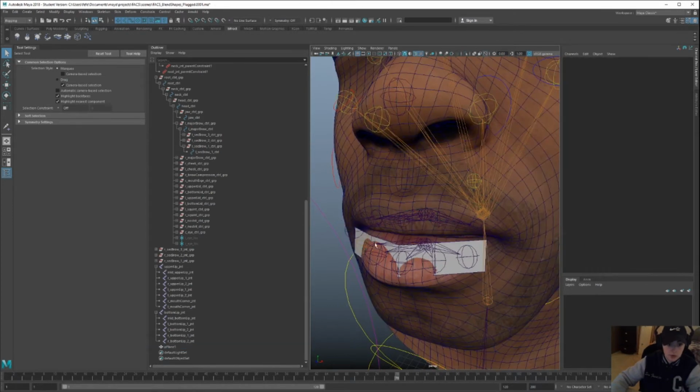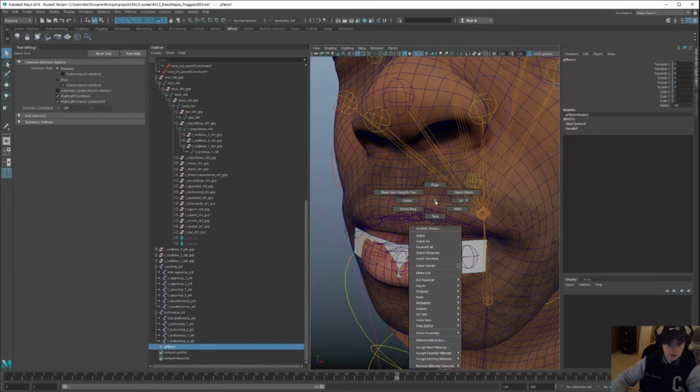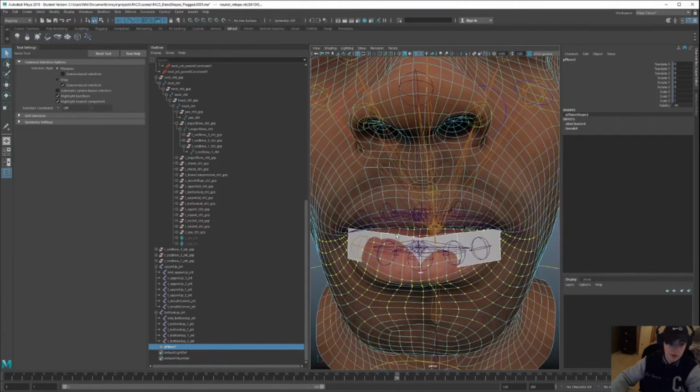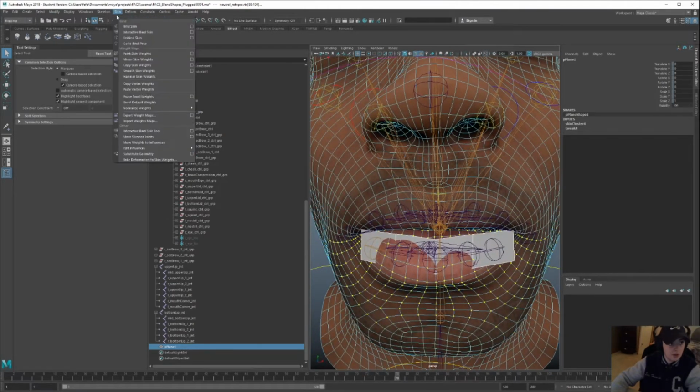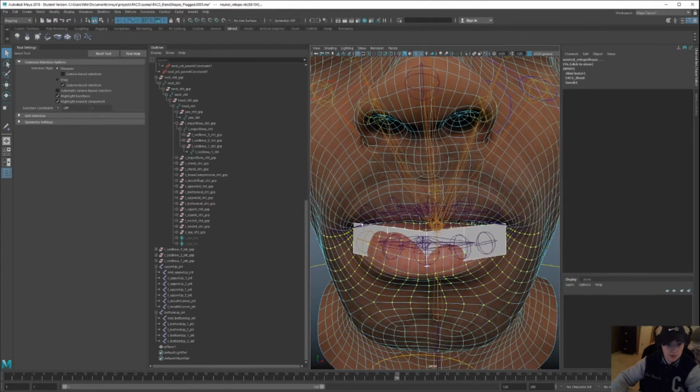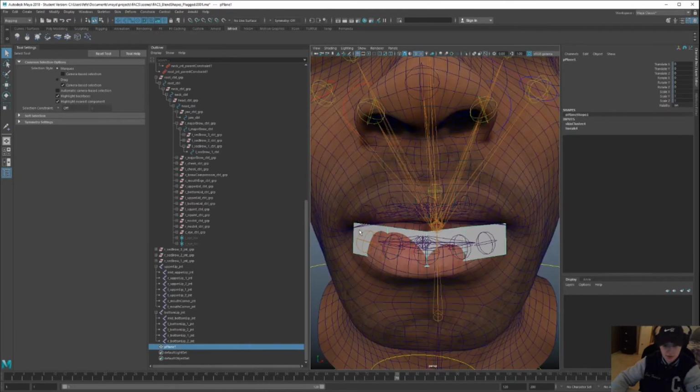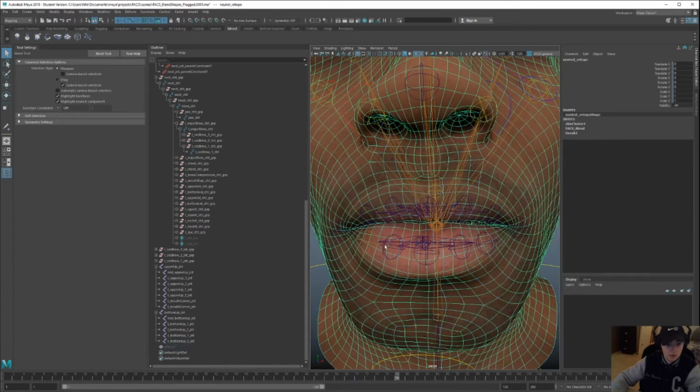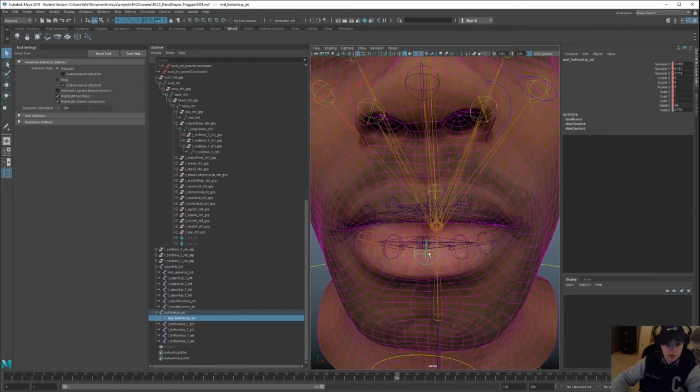I'm going to select the plane, right click, select vertex, and I should still have the same selection from before. Go to skin, copy skin weights. Let's see if that worked. It worked better than I expected.